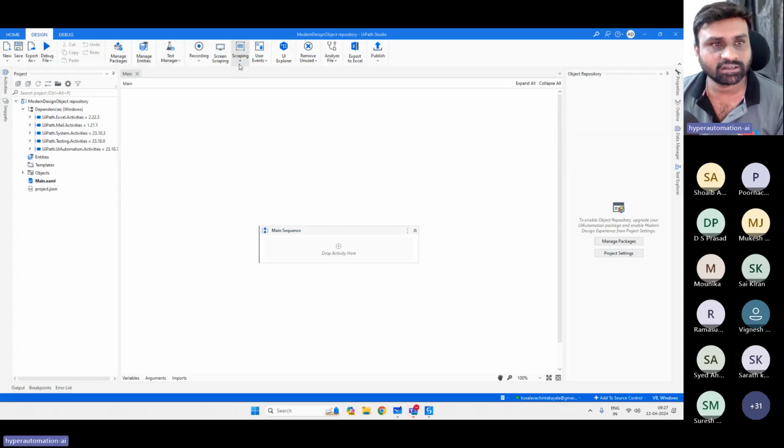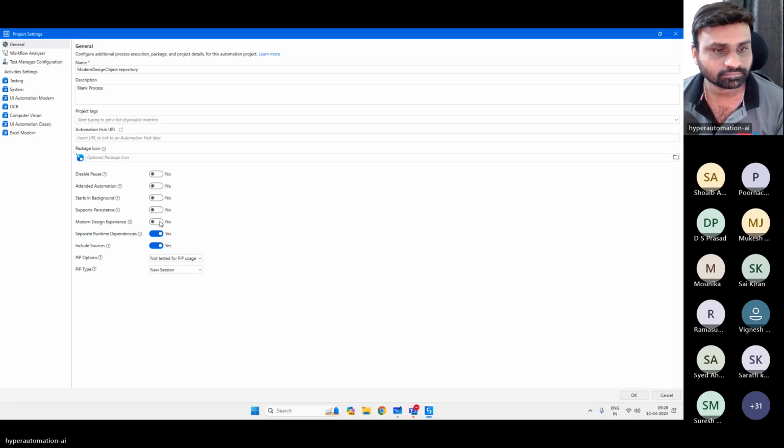If you see here, your recordings have changed, and in the modern design you'll have only one. In the object repository, previously I could see the creation possibility, but now I don't have anything here. I cannot do that. It says to upgrade your automation package and enable the modern design experience. So without the modern design enabled, you cannot create these objects and object repositories. Okay, so let me go back and change it to modern.